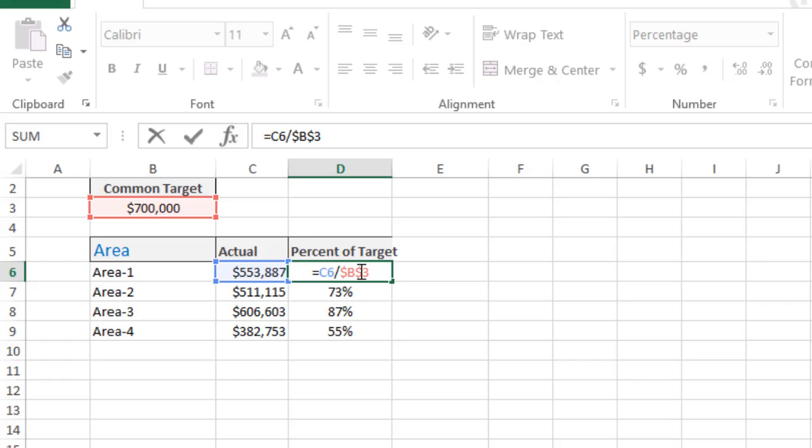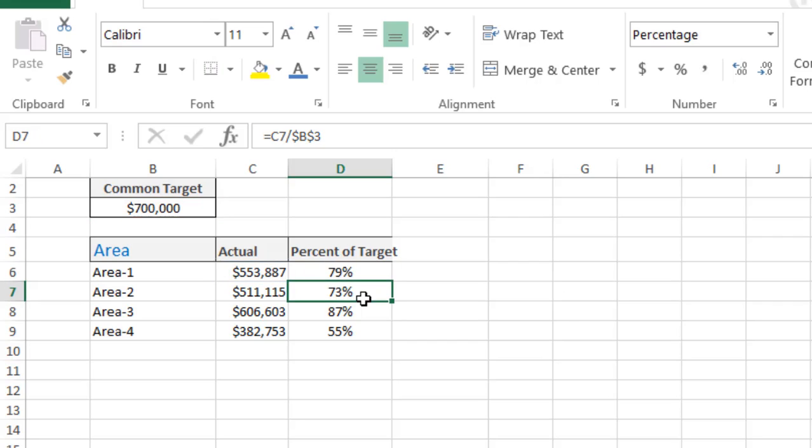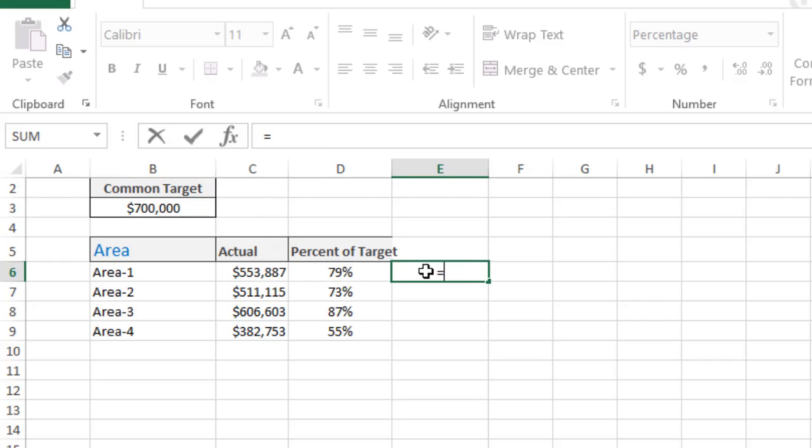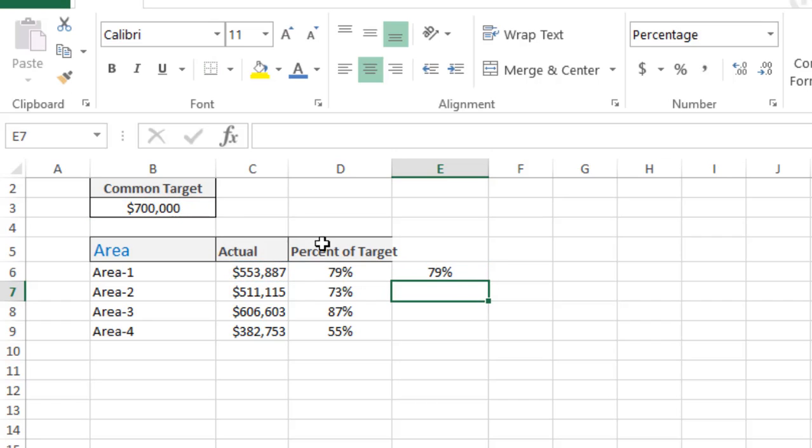This dollar sign, if you are in the formula and you stand here and press F4 on your keyboard, this will lock this reference, the common target. So here is 79%, 73%, 87%, and 55%. This is one of the ways, in the case of a common target. This amount was divided by this 700,000, so we got this 79%.